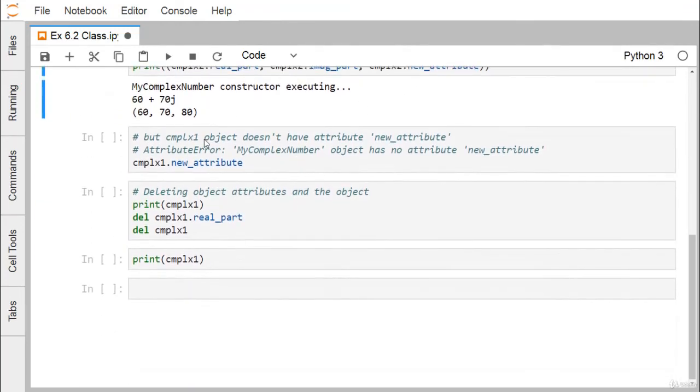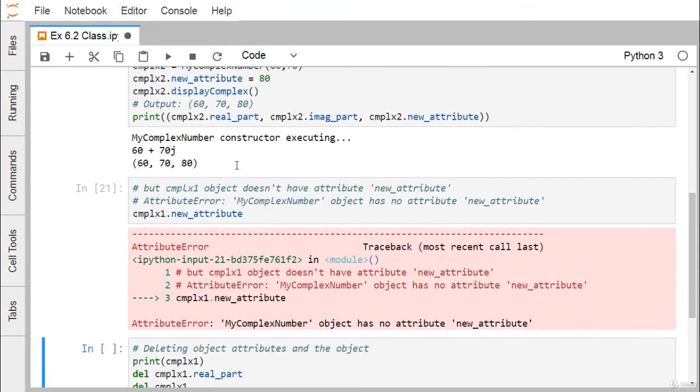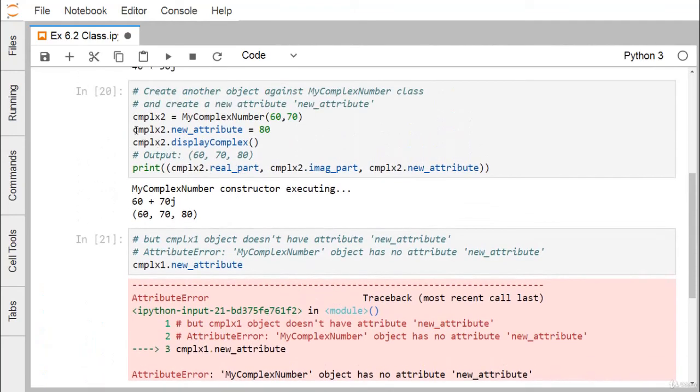The complex1 object which we defined earlier does not have this attribute new attribute. So if I want to print complex1.new attribute, then obviously it will show an error message: myComplexNumber object has no attribute new attribute. That is because this new attribute was defined only for the complex2 object.